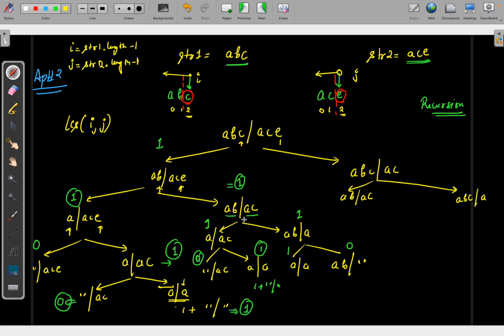Now AB and AC, we know the case, right? So I'm directly writing, otherwise this tree will happen here. So I'm directly writing the case. We know that AB and AC is going to give 1 as a solution. So I'm writing this directly as 1 because of this one. Okay. Now in ABC and A, right, what will be the answer? Let's see.